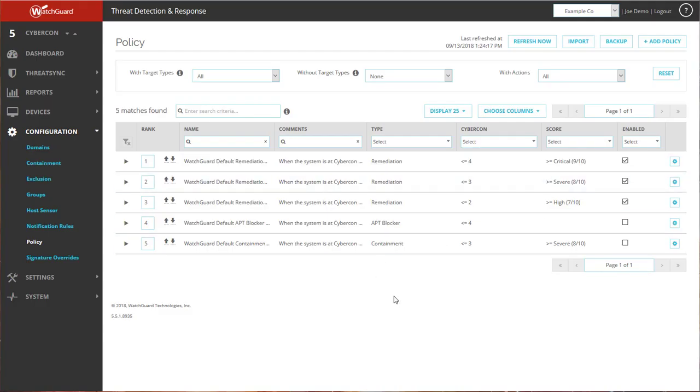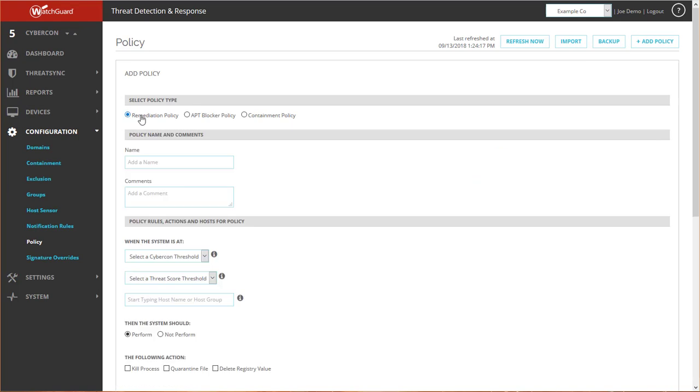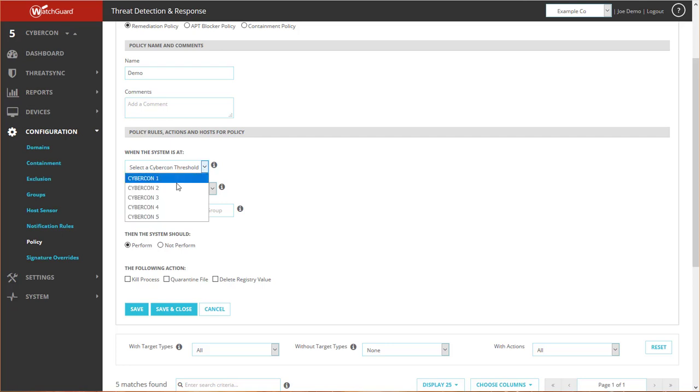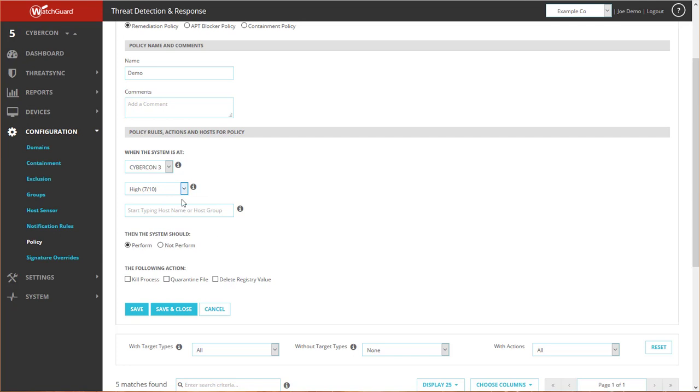Okay, so now we've looked at the default policies that WatchGuard provides. Let's go ahead and create a new policy. I'm going to create a new remediation policy, and I'll just call it Demo. I want this to be active at Cybercon 3, for example. That's my standard operating posture for most of my policies personally. And a threat score of, let's say, 7. So pretty suspect file, but I'm being fairly conservative.